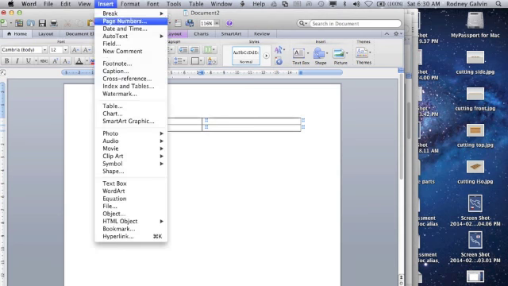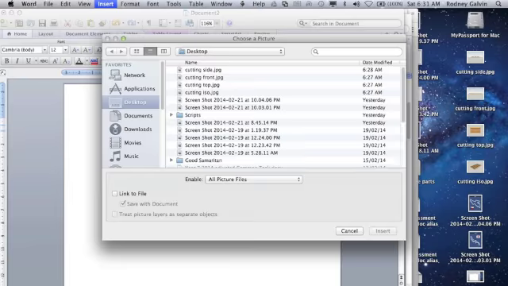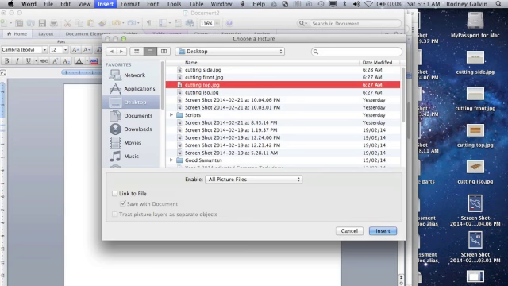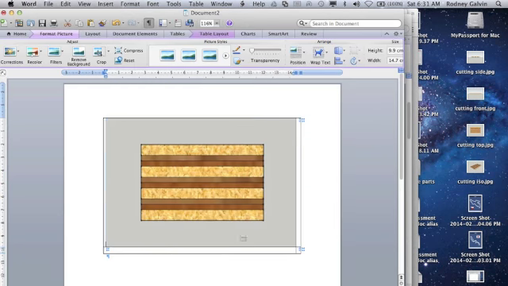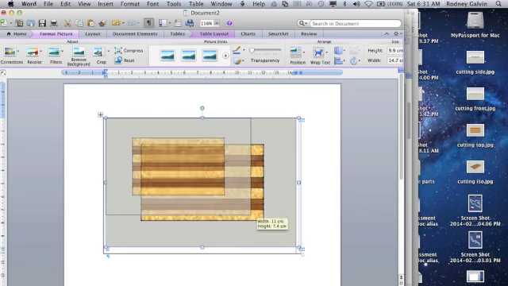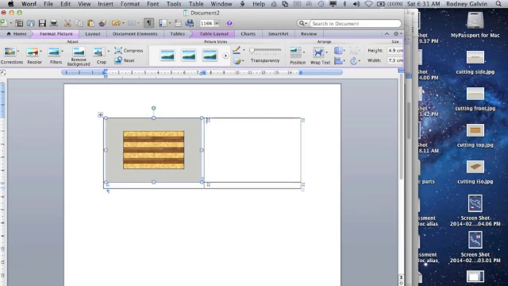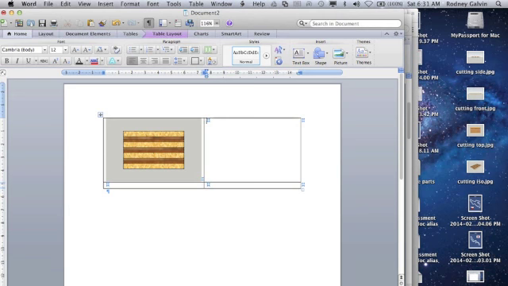So I'm going to insert the first piece from the file. I'll start with that one. So that's my top view. Now I want to make this smaller so that it fits nicely into the boxes. And I'll insert the rest of them.